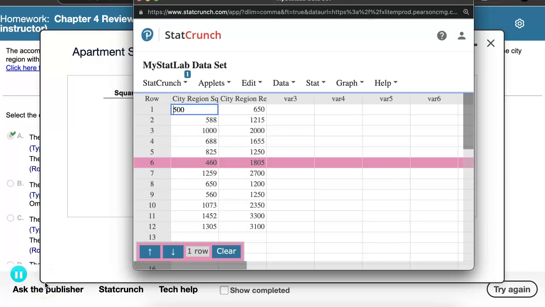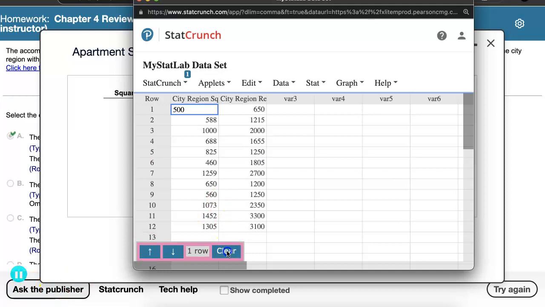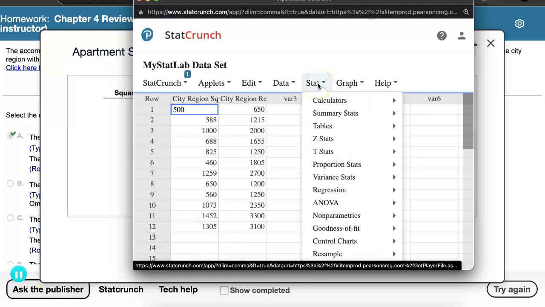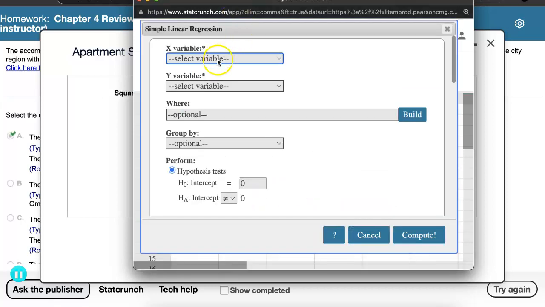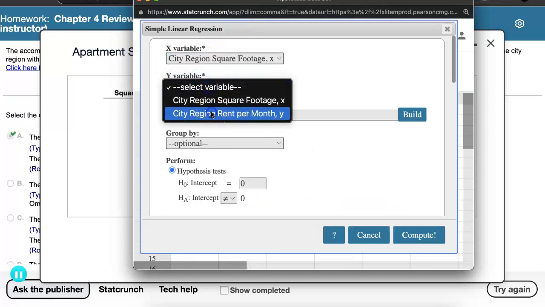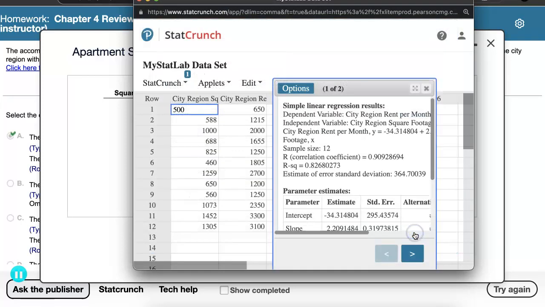So what we'll do is run a simple linear regression, including this point, and then run another simple linear regression after deleting this point. We'll then compare the least squares regression line and the correlation coefficient to see if there's any significant change. So let's go ahead and run that regression. I have the point included here. We're going to go to Stat, Regression, Simple Linear, select X and Y, and compute.